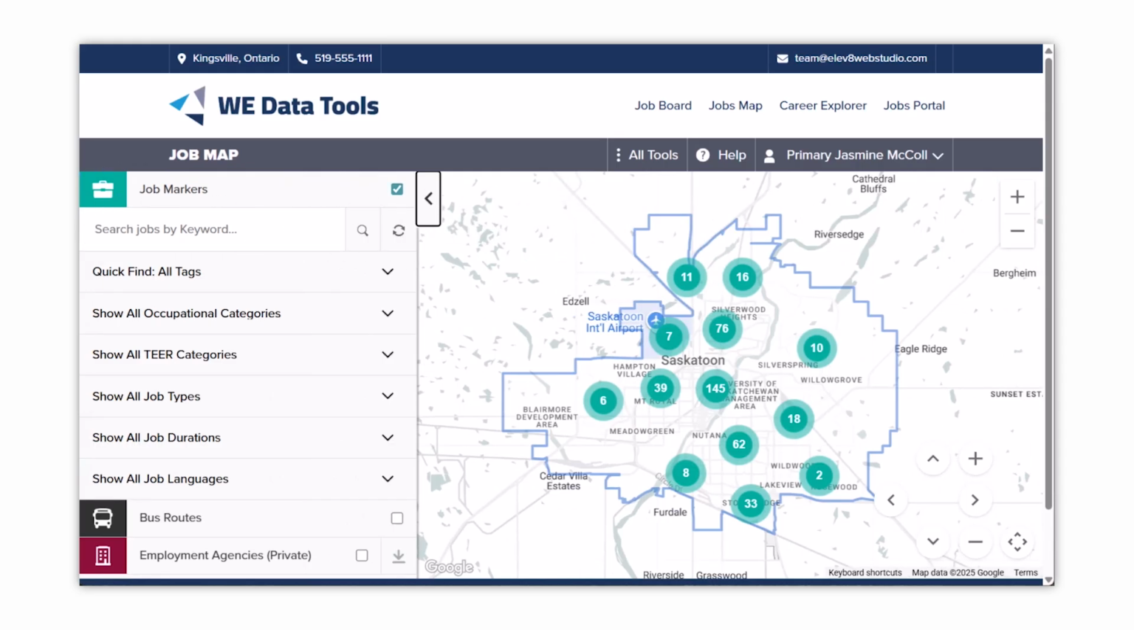The job map makes it easier to see what's out there, and when paired with the full jobs portal, it becomes an even stronger tool to help you plan your next move.